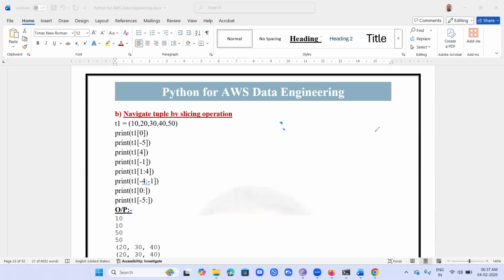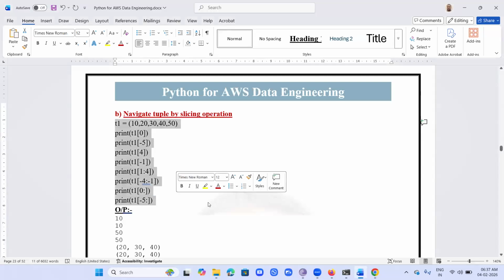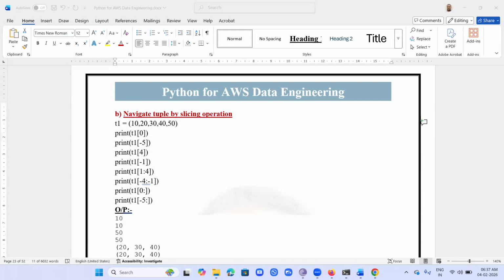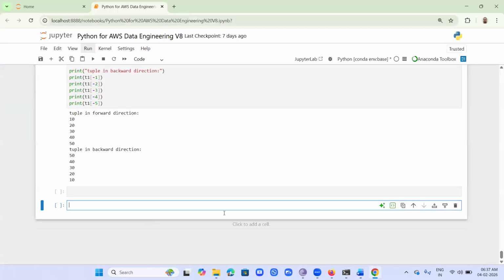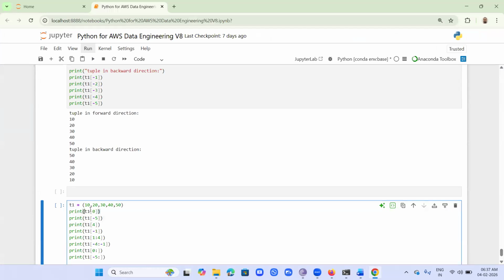So my requirement is I want to print the first value in forward index. In forward index, we use tuple of 0. In backward index, we use tuple of minus 5. I want to print the last value using forward index and backward index: tuple of 4, tuple of minus 1.